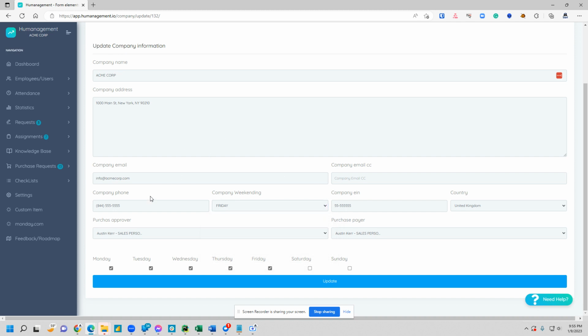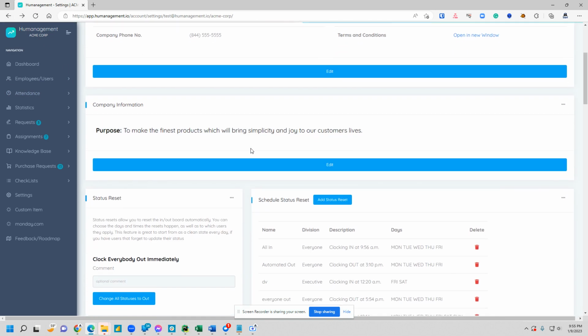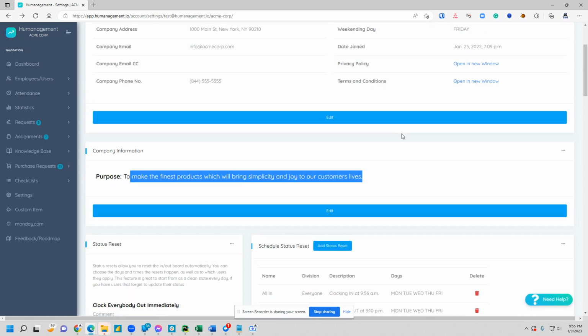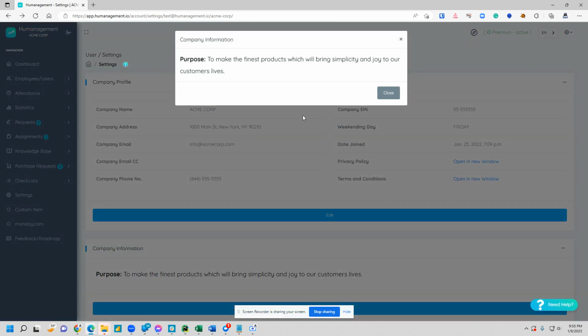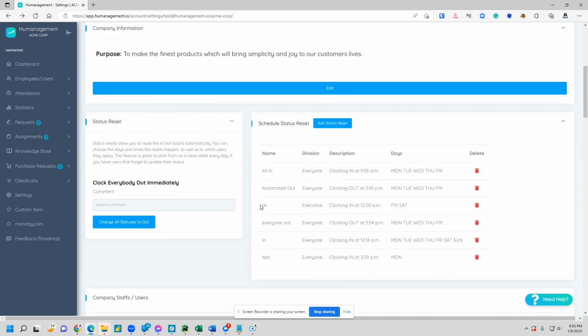You can put company email. You can choose which days of the week you're open, which one affects stats, but also affects your time off request when it's counting those days up for you. You can choose your purpose. So employees can click on this little navigation and they can see what the company's purpose is, which is a nice and simple way to put it there so that employees can always access it if needed. So you can edit that and change it there.